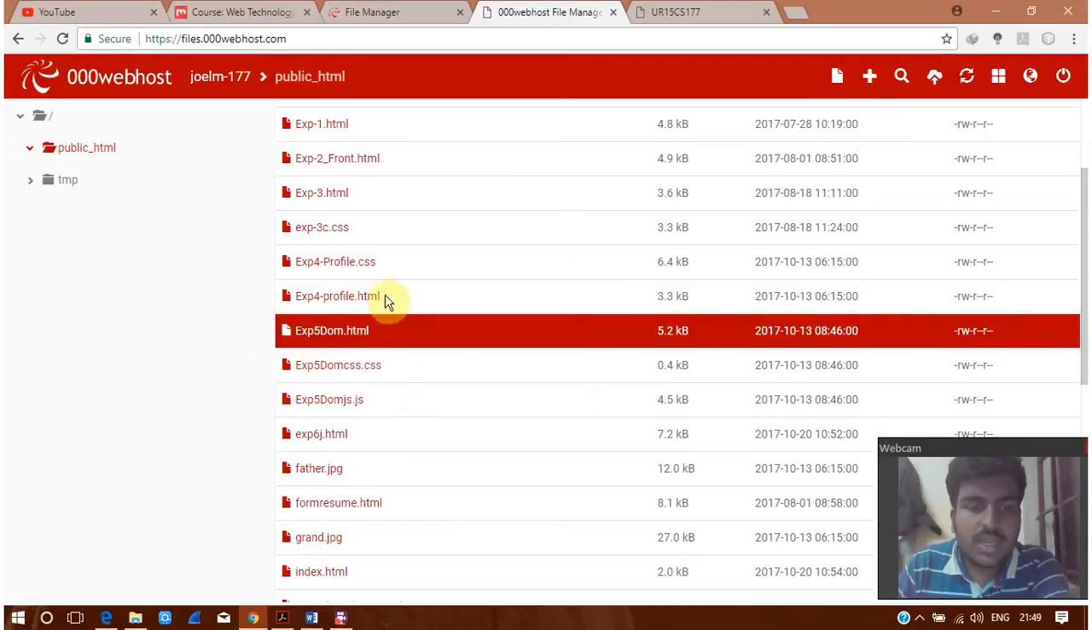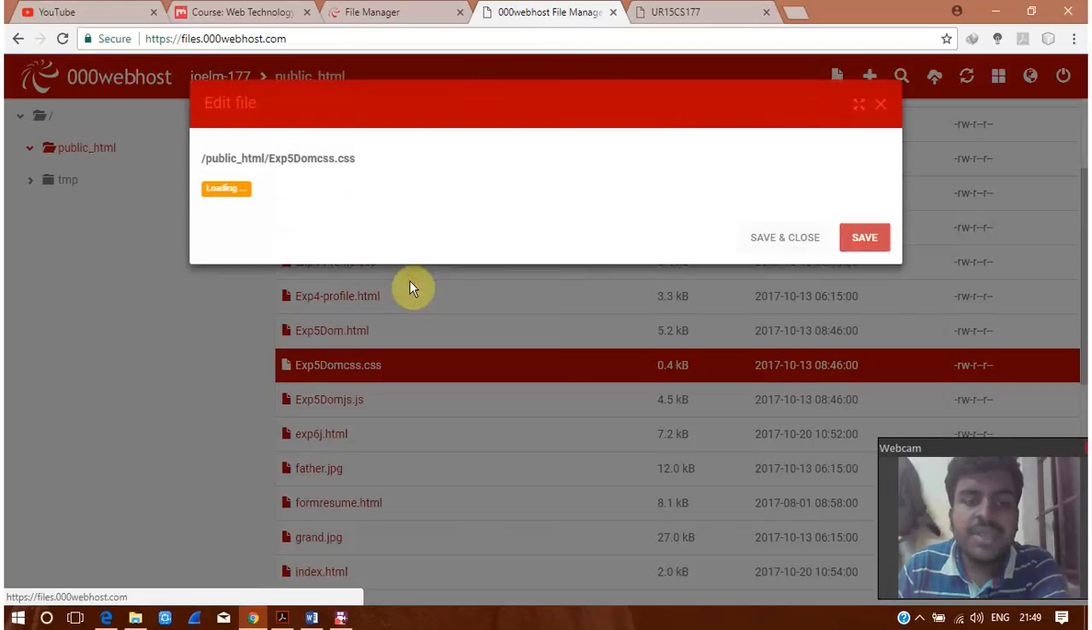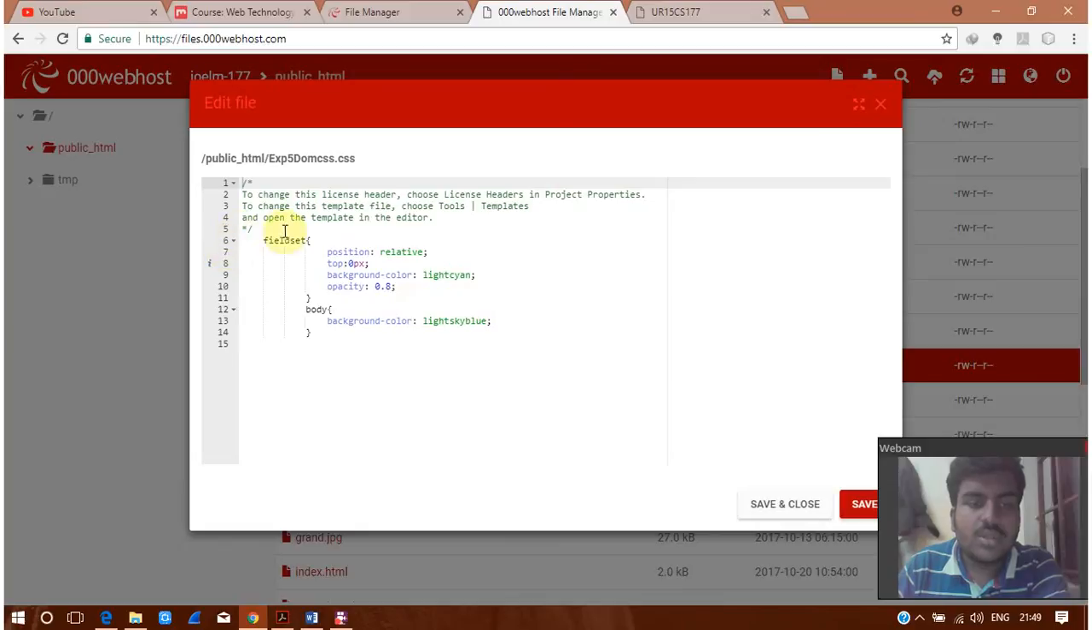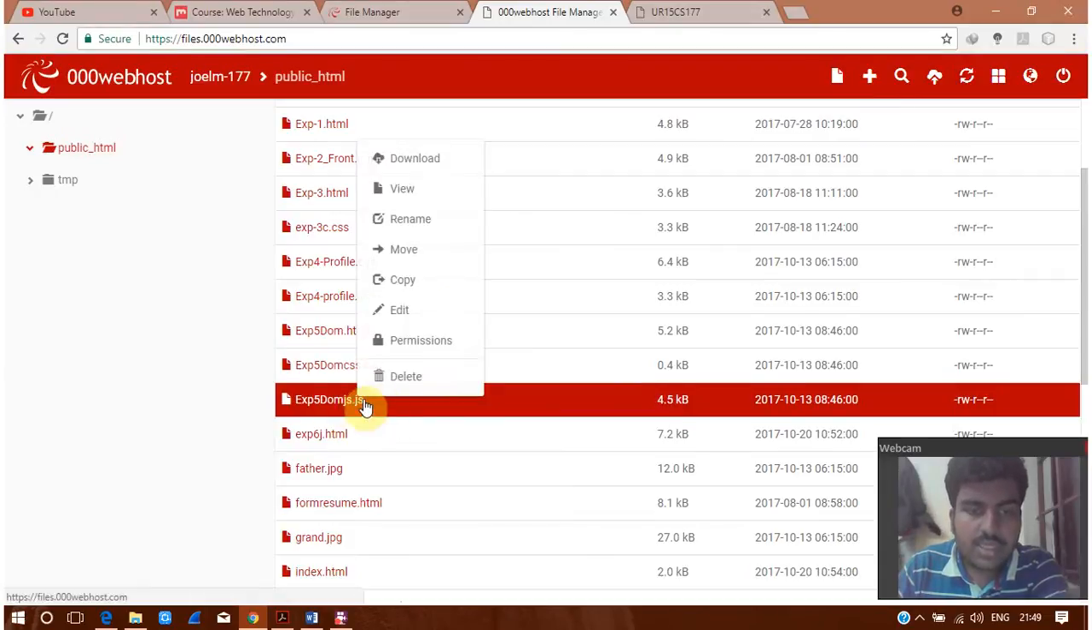So now let's just see the CSS file really quickly. The CSS file is really small. For fieldset and body, I have set some of the attributes. So now we come to the main JavaScript programming.